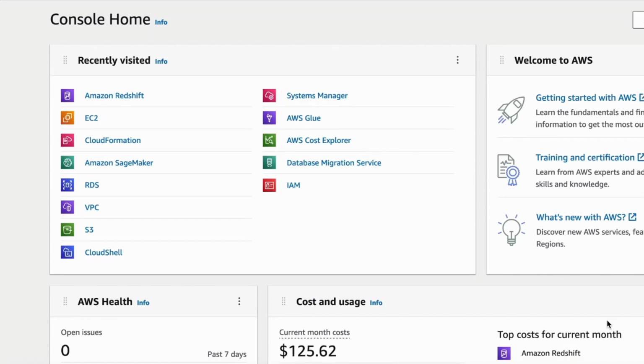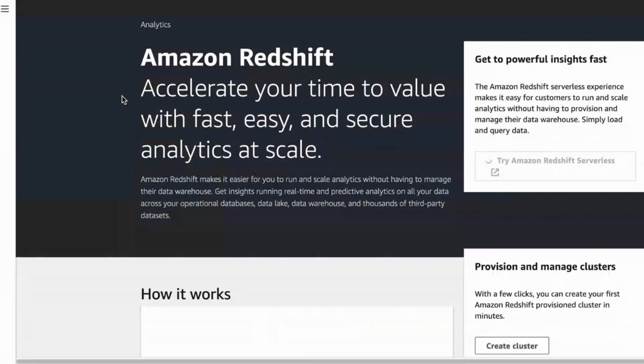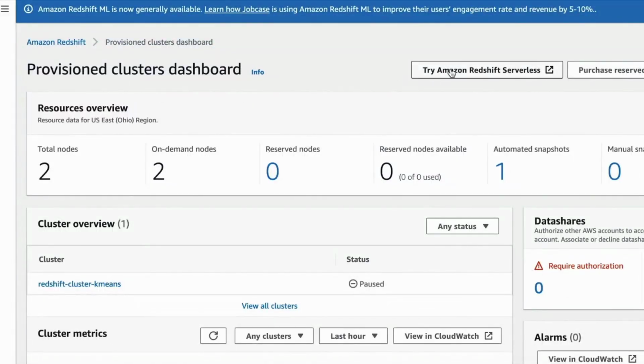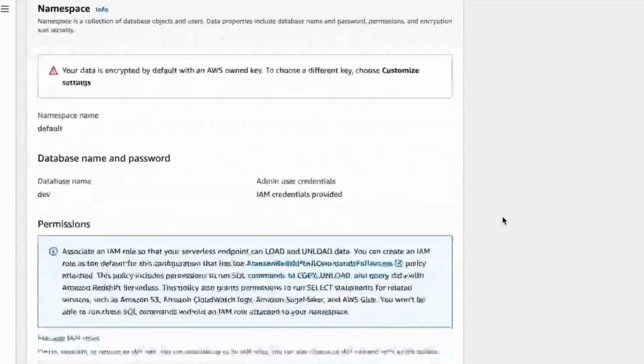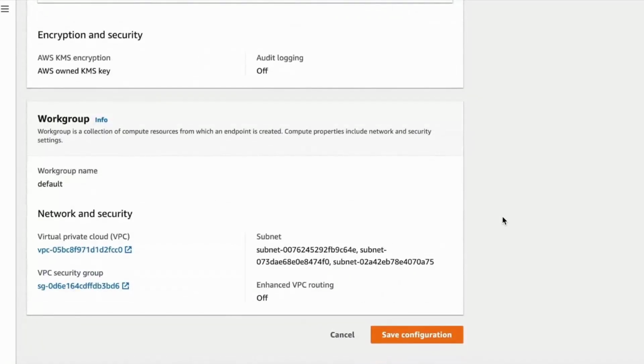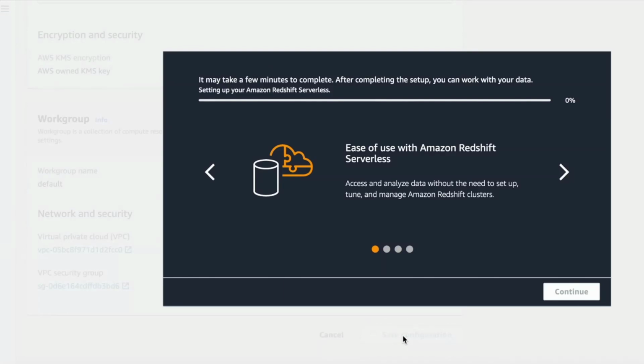Getting started with Amazon Redshift is easy. You can simply click on Amazon Redshift and then click on Try Amazon Redshift Serverless. You will see two options in configuration: one is to use the default settings or the custom settings. For our demo here, we're going to use the default settings. Choose Save Configuration, and this will take just a couple of minutes, and then our Amazon Redshift Serverless endpoint will be ready.